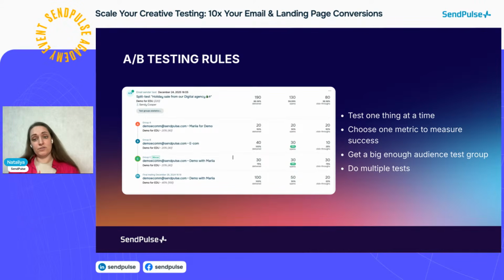It is very important to get a big enough audience. So you have an option of choosing up to 5 groups. Here, as you see in the example, there were 3 groups. One winner was selected, and the target campaign has been sent to those who have not received campaign A, B, and C. But obviously, you need a big amount of people to test this.